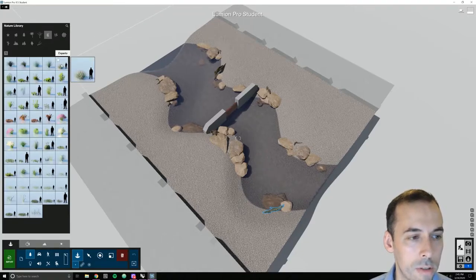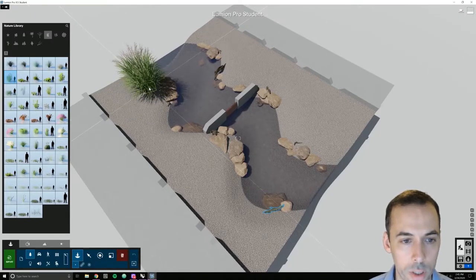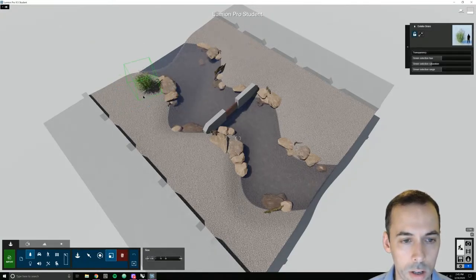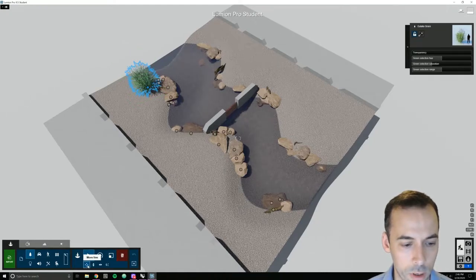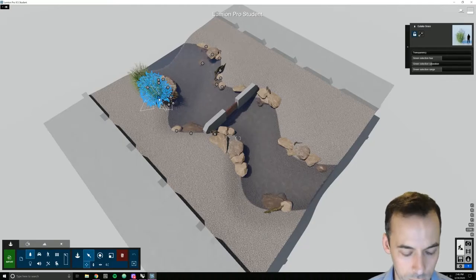I'm going to start with some nice reedy grasses that will look good in my bioswale. I'm going to scale these down so they start to make the sort of massing I want. I can copy this. If I go to move free, and if I hold Alt, I can move this and make a copy.